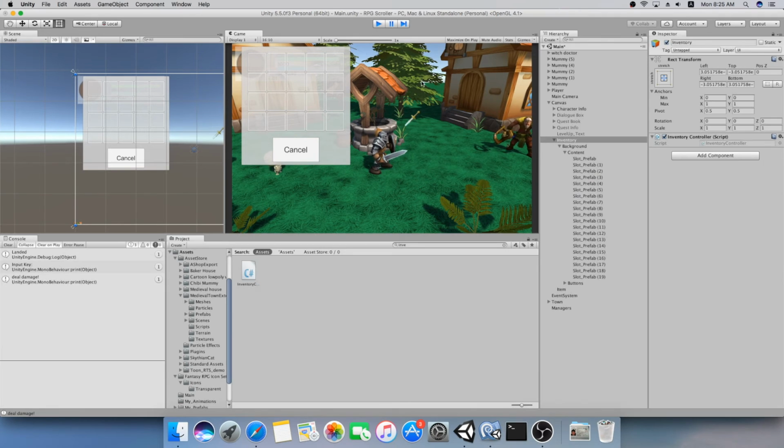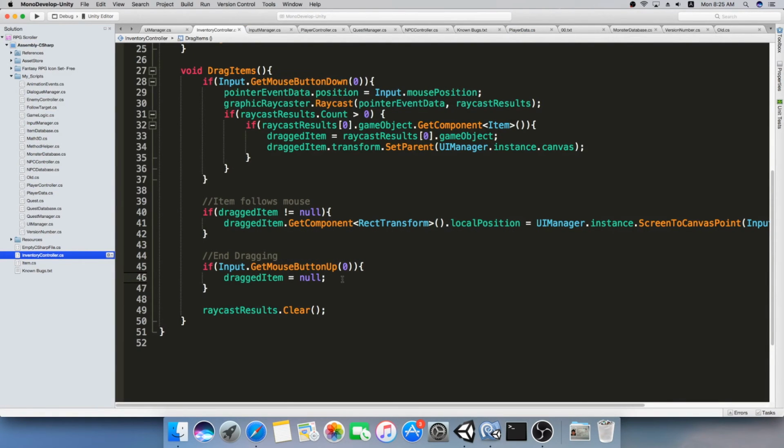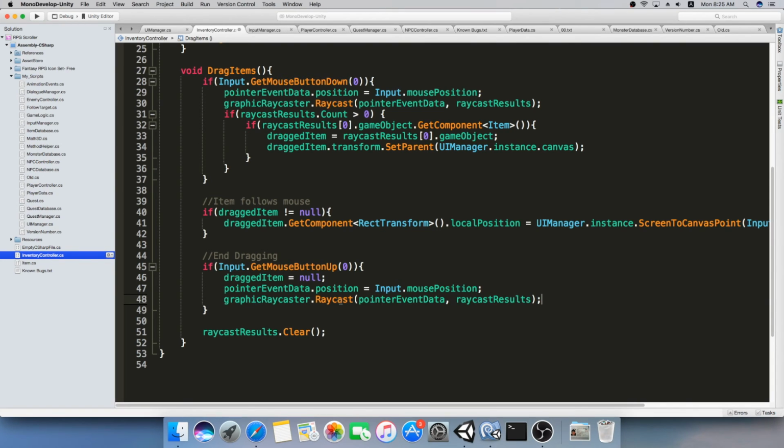But we don't want to leave our items floating around, so we're going to check if we're actually dropping our item into a valid slot. So what we're going to do is the following. We're going to set the pointer event data again, because now we're in a new position, right? So we want to set the position of the pointer event data to the mouse position. So I just copy from up there, and also we want to raycast again, because we want to see what is under our mouse at this moment when we release the mouse button. So I'm going to copy and paste this as well.